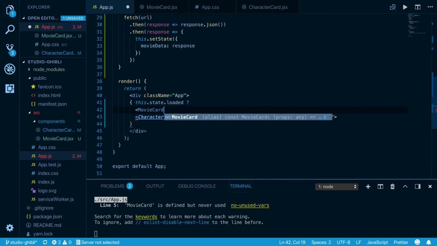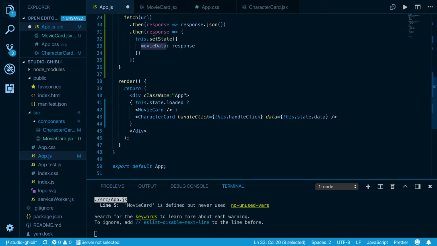So we want character card to load when it's false. Because in here, we're going to change loaded to true. So then our movie card will display instead of our character card. So the pieces you need in that, you need to wrap both of those components in curly braces. You need to say this.state.loaded question mark, movie card, colon, character card.